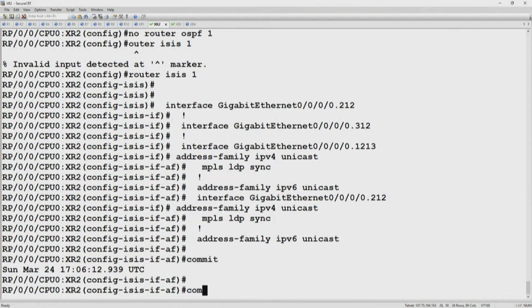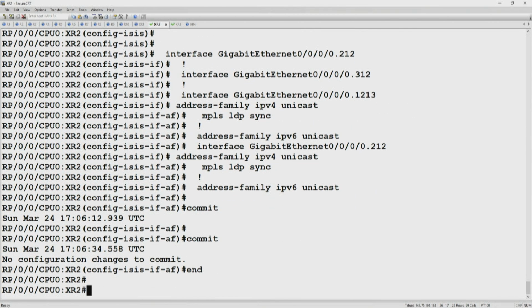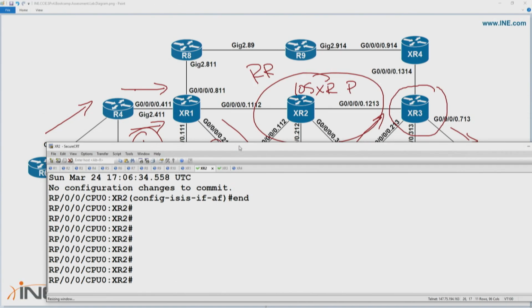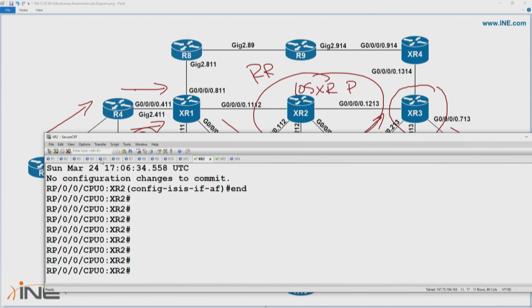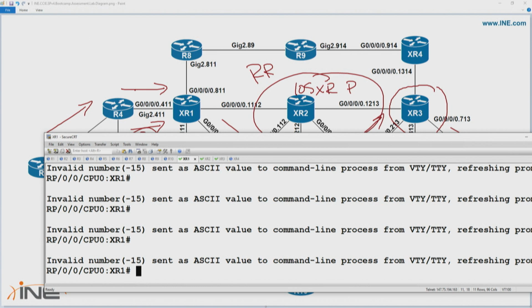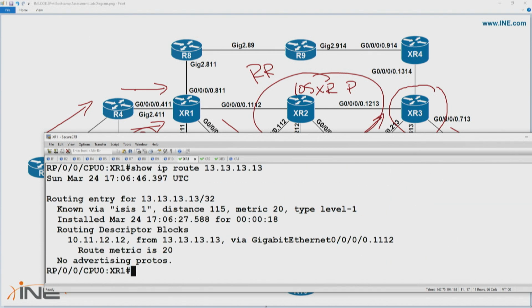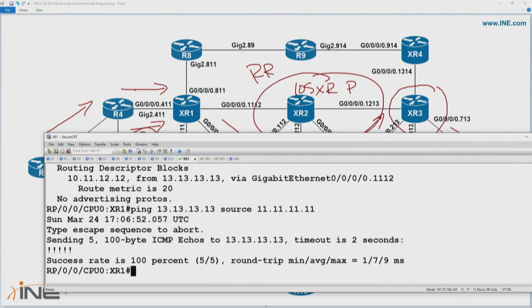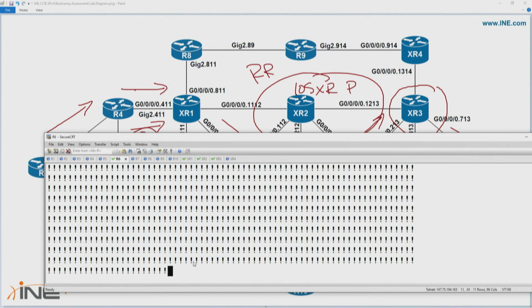Okay, so let's commit our change. And let's see what did change. Okay, hopefully we have IGP reachability now. So I'm going to go to XR1, show IP route for 13.13.13.13. I have the route. Can I ping 13.13.13.13? Source is 11.11.11.11. Yes, I can. Hopefully this now fixed the end-to-end data plane.